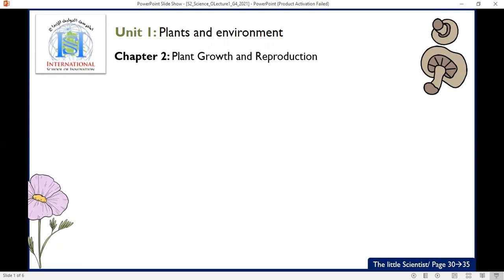Let's say we have an apple tree. An apple tree reproduces by making new apple trees. A pumpkin plant needs to reproduce and to make other pumpkin plants. Let's say a moss plant. A moss plant reproduces by making new mosses. A redwood tree needs to reproduce and make new redwood trees.